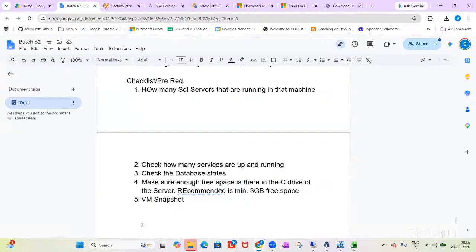Then you will open a mail chain again and send an email to Mark. "Hey Mark, as discussed earlier, we are initiating the patch on so and so server with SQL Server 2019 CU32. We'll update you once the patching is completed successfully." Like that, before starting the patch, we'll send an email.